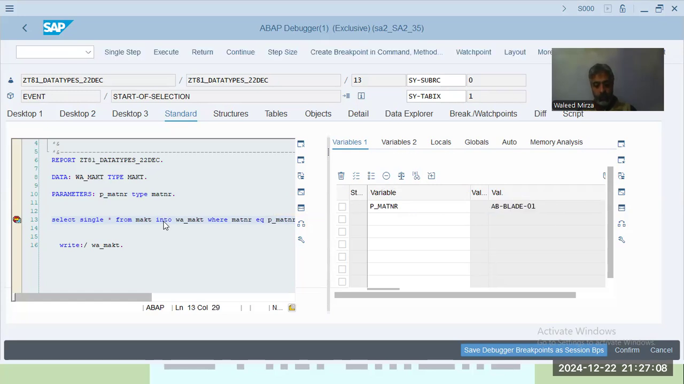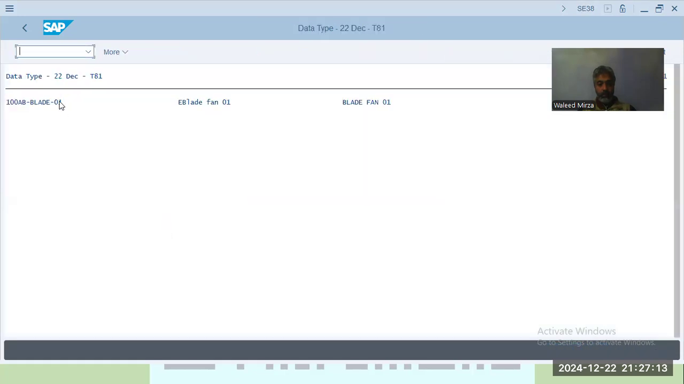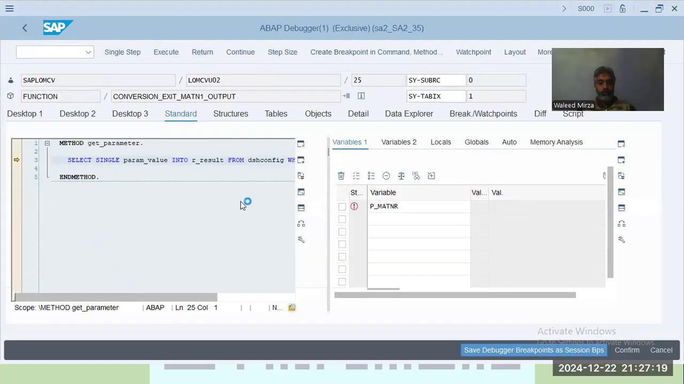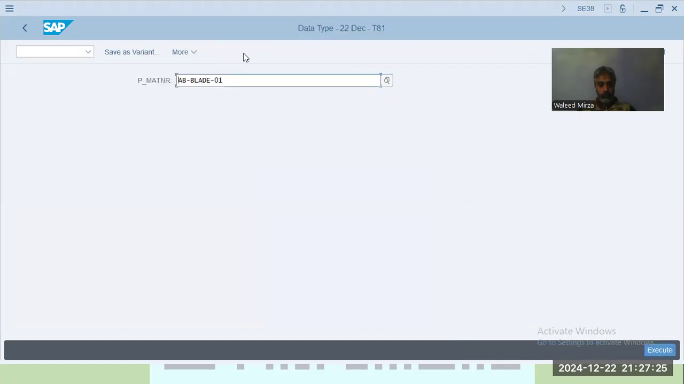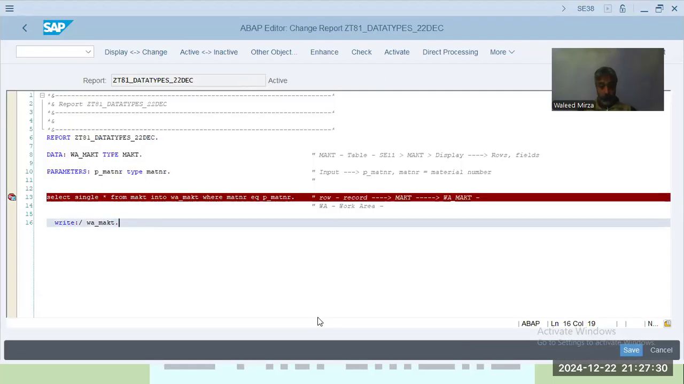So I'll click F5, and it produces me that record. Okay, now, since we've been talking about MAKT, WMAKT, work area MAKT, let me show you SE11.